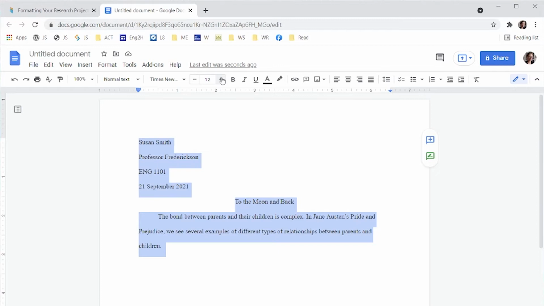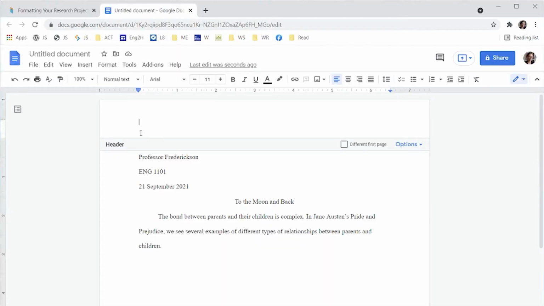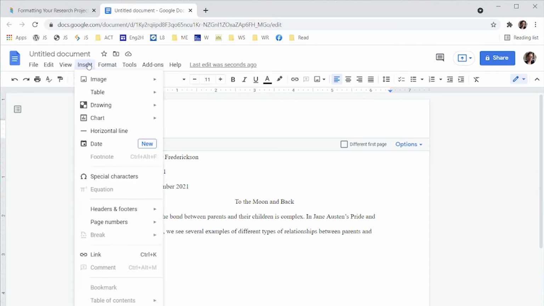And then up at the top of the page, I'm going to click so that I don't have everything selected. And then I'm going to double tap or double click up at the very top of the page to open the header. And I'm going to have page numbers. And it should look like this. You have a gray bar that says header, and it tells you you're in the header.